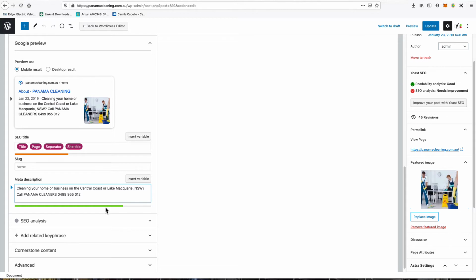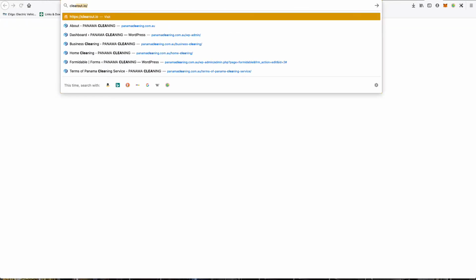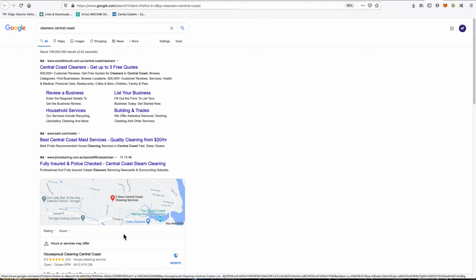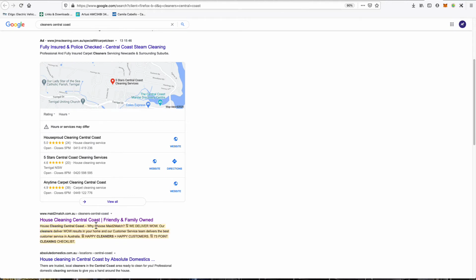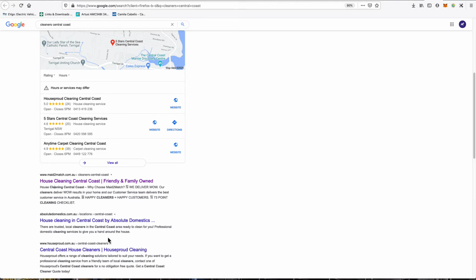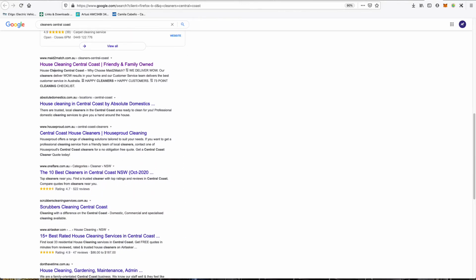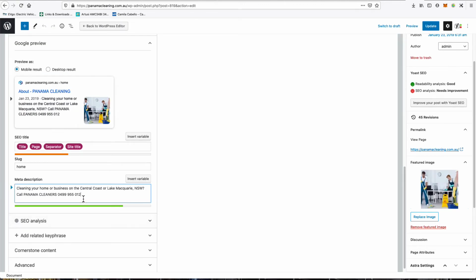The green bar indicates how many words, okay, in the meta description. The meta description is what appears on Google when you're looking for, let's just look for, cleaners Central Coast, right? And you'll see that's the meta description here. So study this carefully. Look at the keywords they're using. Cleaners, cleaning, cleaning Central Coast, local cleaners in the Central Coast, and so on, right? So study all of this and enhance this meta description. As long as I see green, I'm happy.